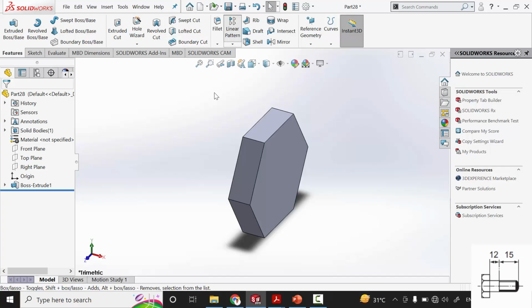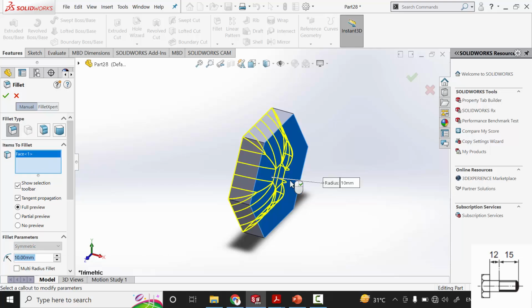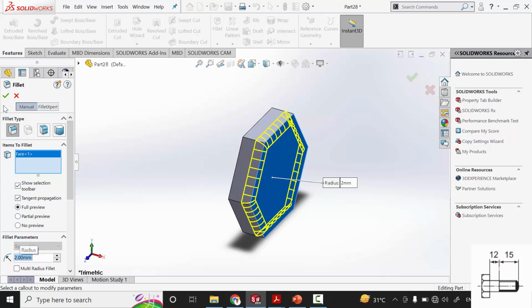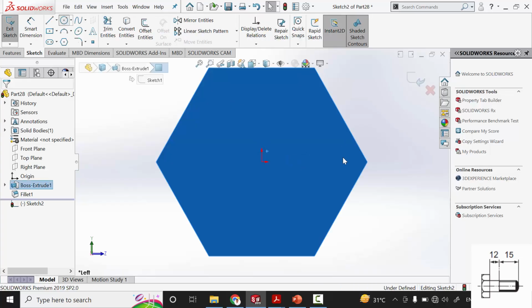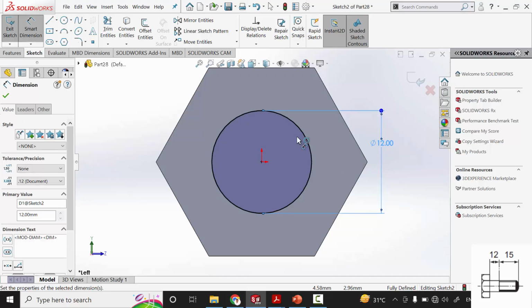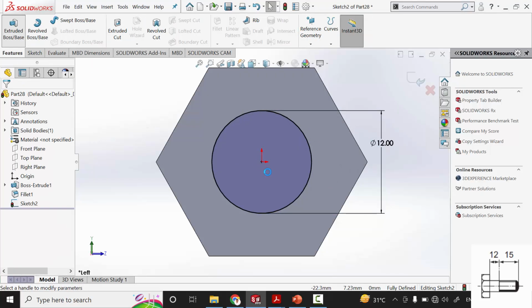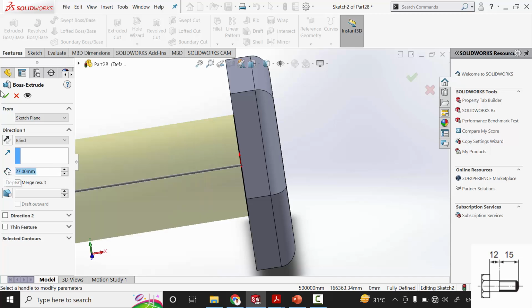Then if you want, you can fillet this with the radius of 2 mm. Now select the surface, click Sketch and draw a circle of diameter 12 mm and extrude this to a height of 15 plus 12, 27 mm.